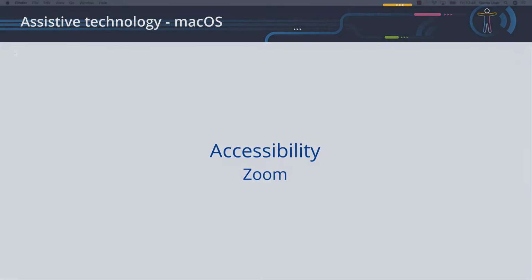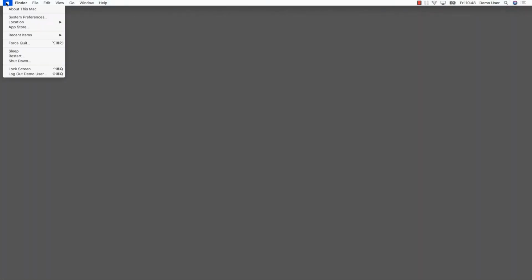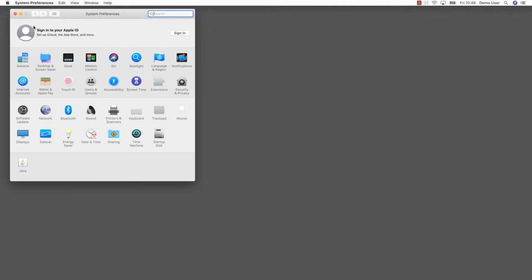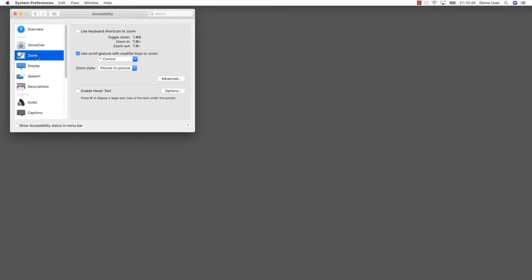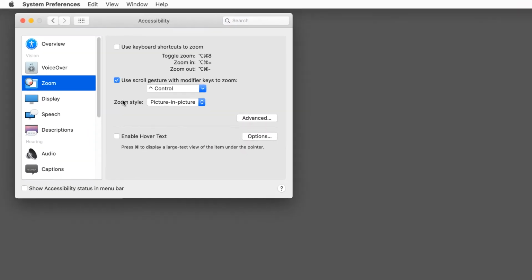Zoom. Zoom is a screen magnifier. It is primarily designed for people with limited vision capabilities, but it can be useful for anyone who needs to focus on a small part of the screen. You can activate or deactivate the screen magnification using keyboard shortcuts or a scrolling gesture initiated by the scroll wheel of a mouse or via the touchpad.